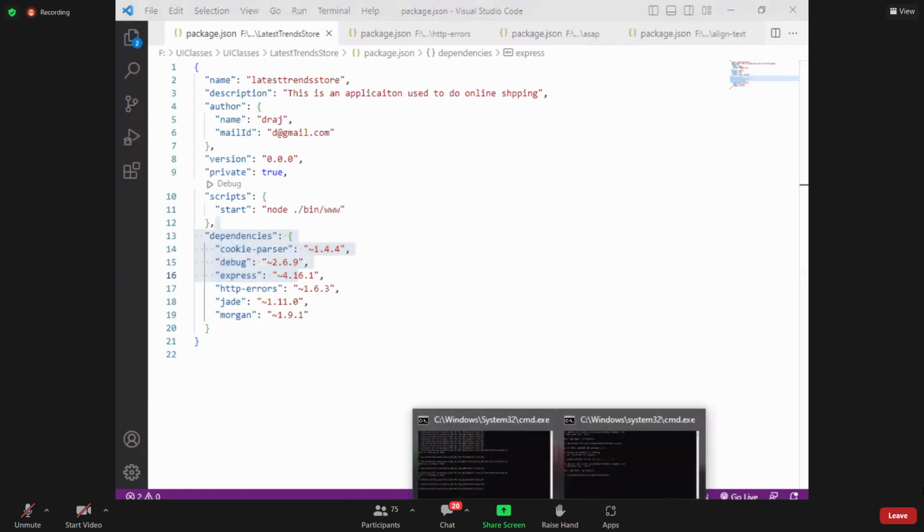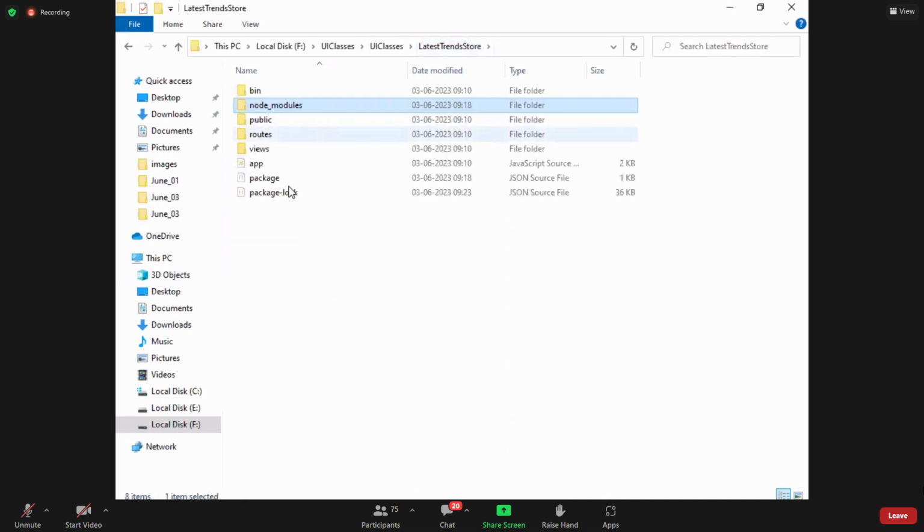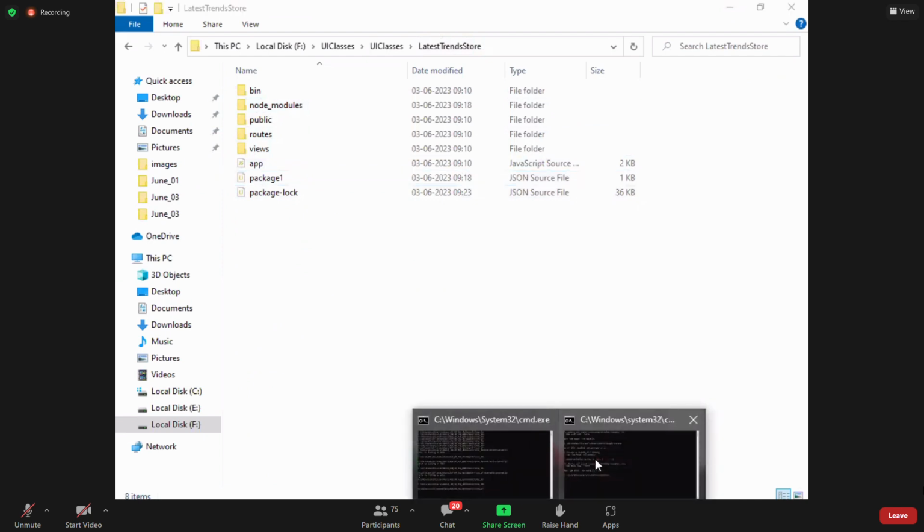Whenever you simply say, for example, if I say I'm going to rename this package.json file, I say this is package 1.